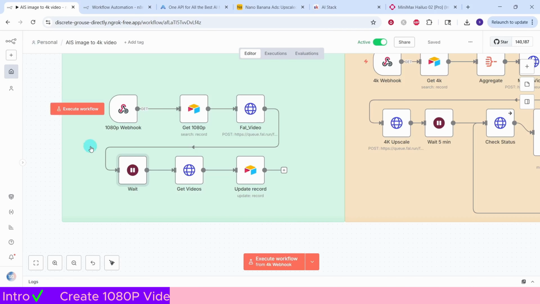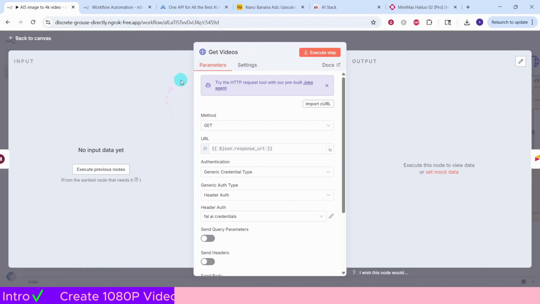Video processing can take a while depending on complexity and queue times, so this 6 minutes buffer ensures it has sufficient time. This HTTP request node retrieves the completed 1080p video using the response URL from the generation job. We are using the get method here. This pulls the final video file that we will use for the 4K upscaling process.